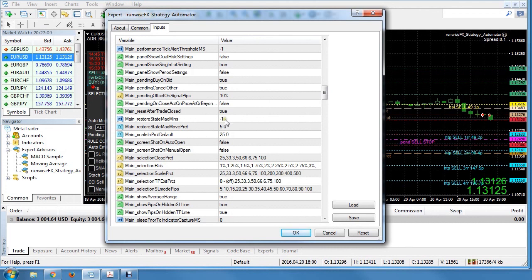Oh, restore state. This is a cracking one. A few traders like to restart their computers over the weekend, and if you want to shut down MetaTrader and restart it, and you want the EA to remember all its settings, where the take profit was, where all the pending orders were, if you set this to 5, then provided you've not been away from the live market for more than 5 minutes, which doesn't include the weekend, it will restore the settings for you automatically. If you've gracefully closed MetaTrader down, bring it back up, and it will do that for you.